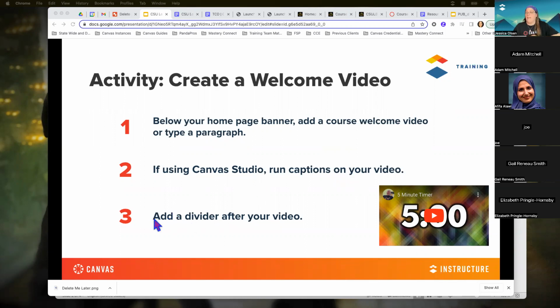And then I'm going to show you how to add a divider when we come back from this 5-minute time for practice. So I'm going to hit the timer. And again, if there's any questions, feel free to post them in the chat or raise your hand and I can acknowledge you to unmute.